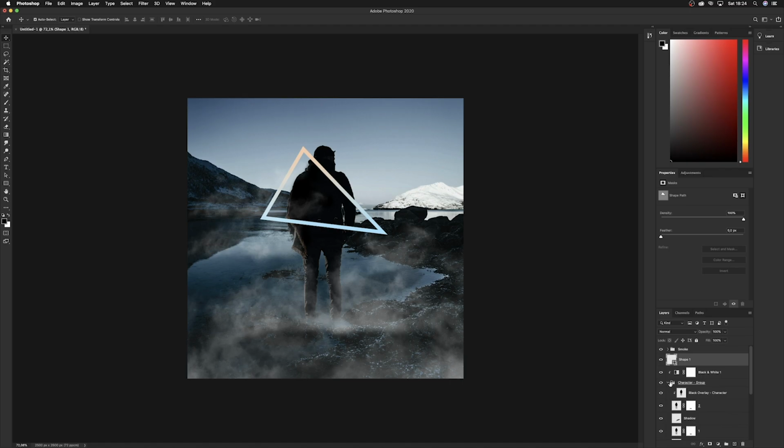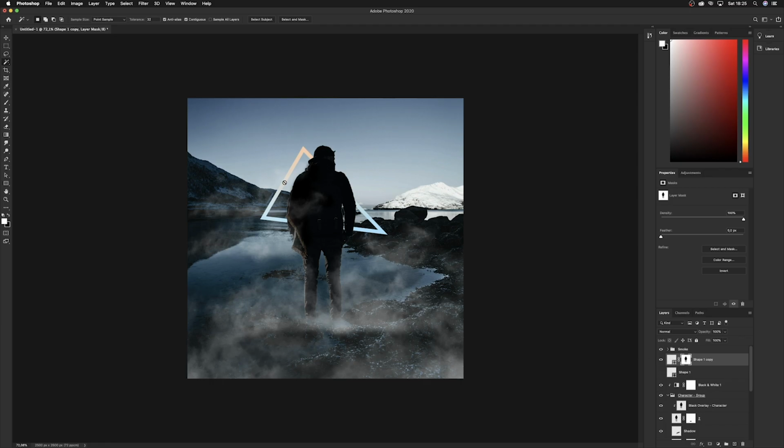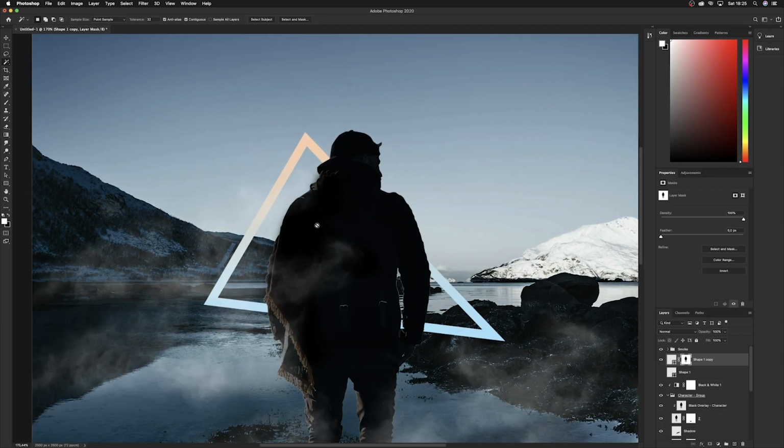Open the character group and, holding the CMD button, press on the layer preview area, which will create a selection in the shape of the layer. Now, using any selection tool and pressing the right button on the artboard, press select inverse. Create a new mask on our duplicated shape layer. Turn off our original shape layer by pressing the eye icon. And as you can see, our shape looks like it's behind our character.